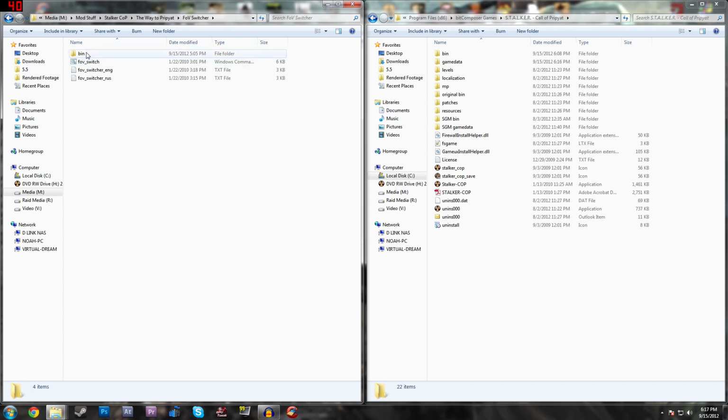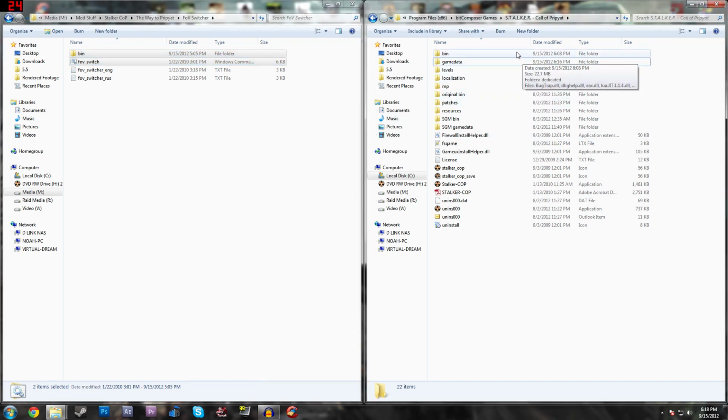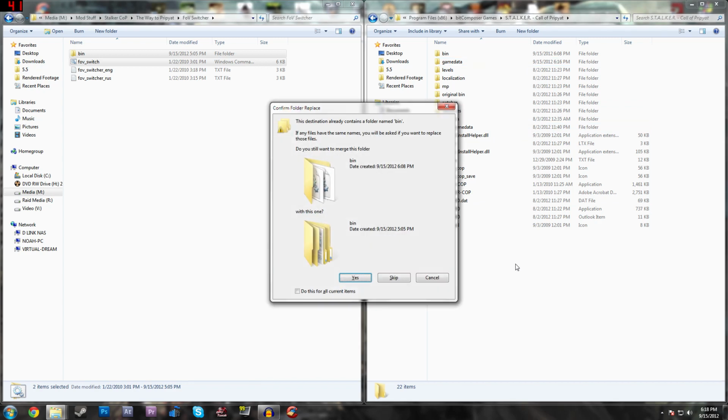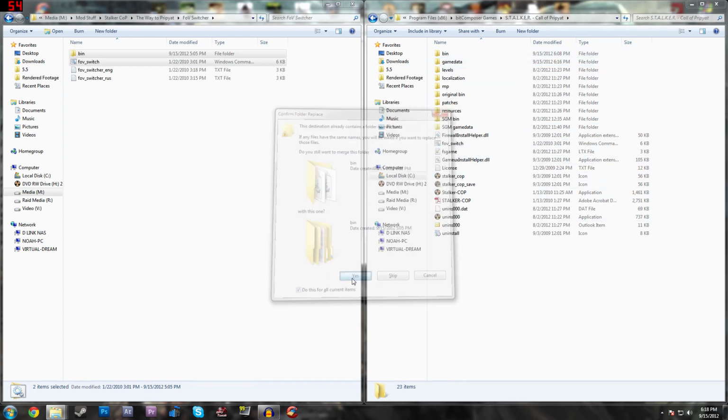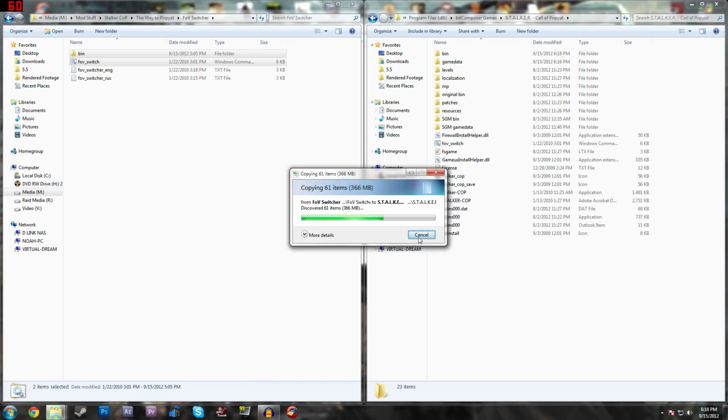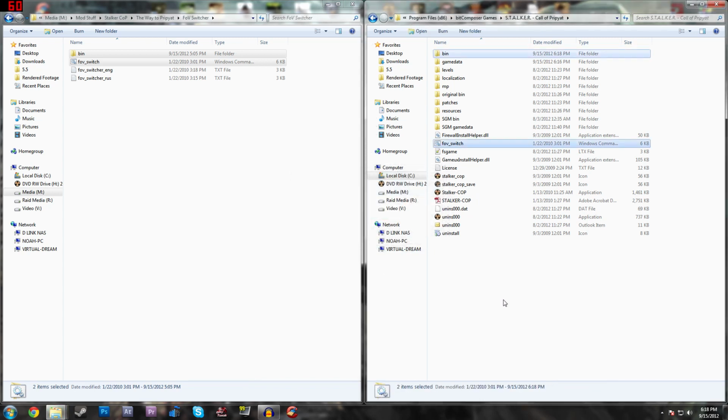Open it up and you want to copy the bin folder and FoV switch. So select those two, copy them, and then paste them over into your main Stalker Call of Pripyat directory. It's going to ask you if you want to merge the bin folders. Again, tick the box yes. It's going to copy this over. And now the step for actually changing your FOV is a little different here.